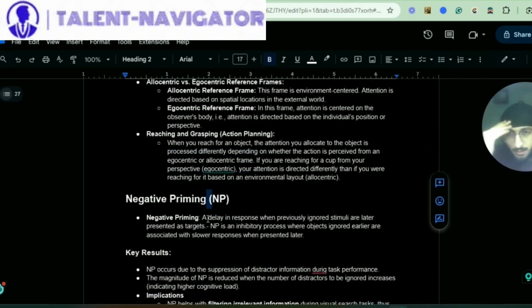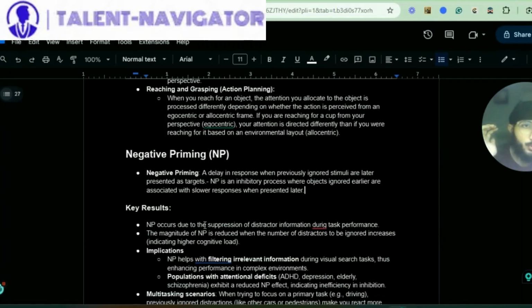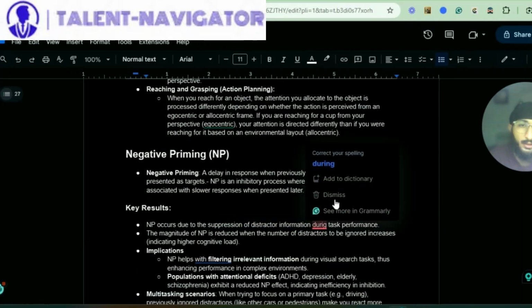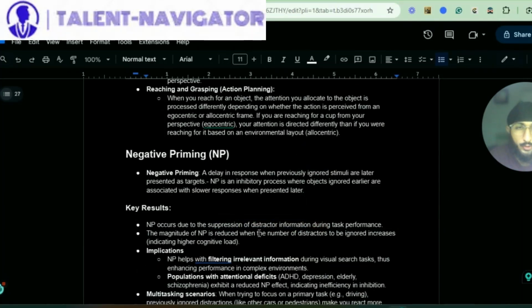Now, negative priming, NP, is a delay in response when previously ignored stimuli are later presented as targets. NP is an inhibitory process where objects ignored earlier are associated with slower responses when presented later. Key results: NP occurs due to the suppression of distractor information during task performance. The magnitude of NP is reduced when the number of distractors to be ignored increases, indicating higher cognitive load.